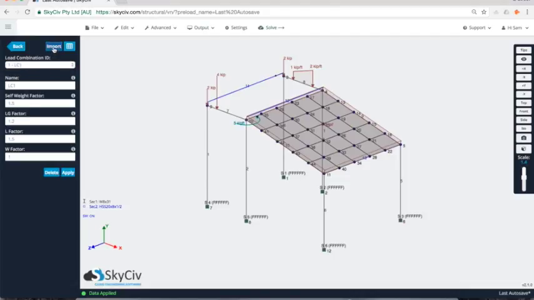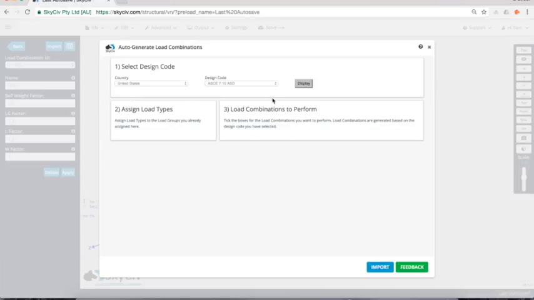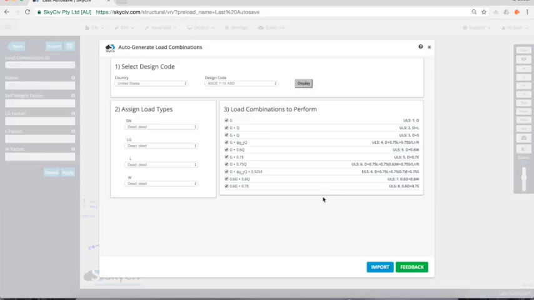Or I can actually import from a number of different design codes that we have pre-built within our software. So for instance, you might want to load one from the United States, Europe, Canada, Australia. For now I'm just going to load a simple one from the United States under the ASD ASCE design code. So I can hit display just to review what those are, and I can see my different load combinations.